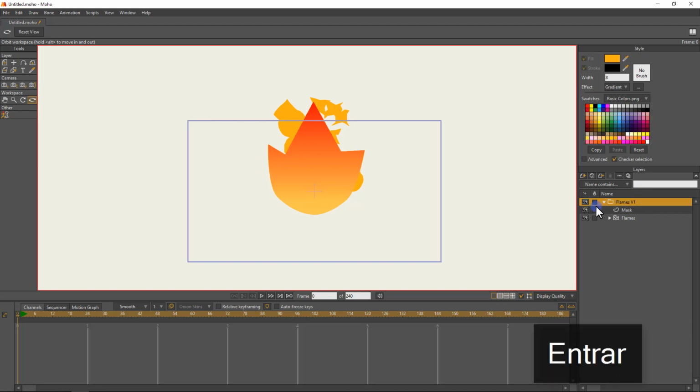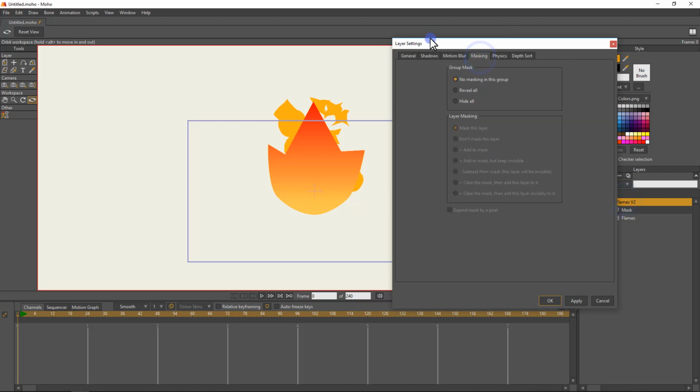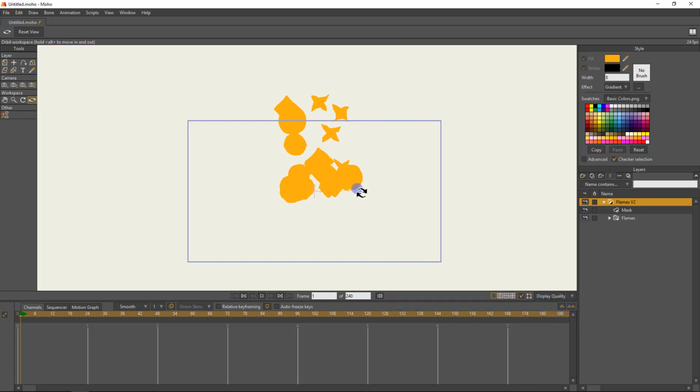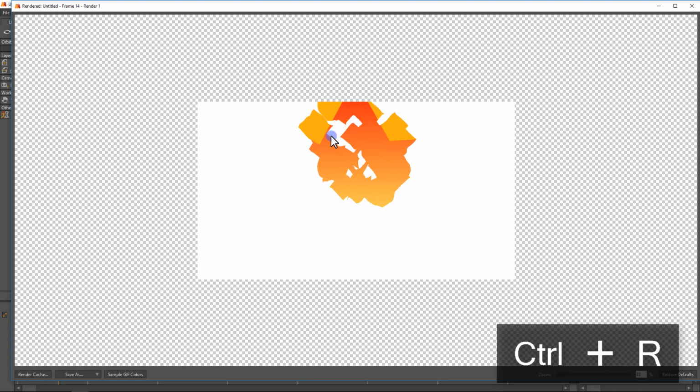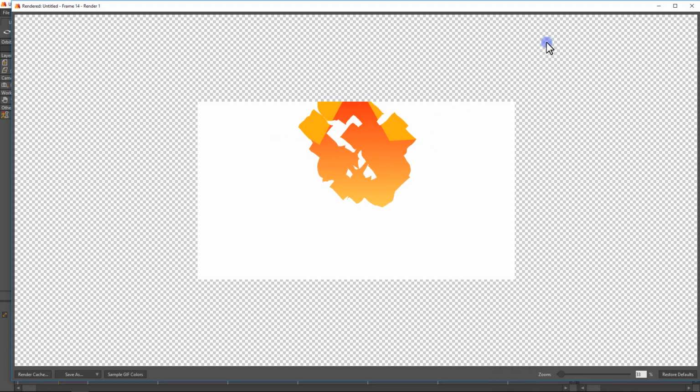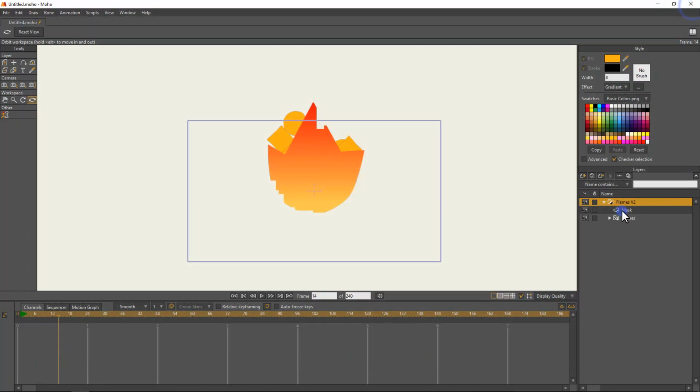I'll put V1. Oh, I'm sorry, no, V1. For me, this will be V2. And now we're going to double click, go to the masking tab in the layer settings, go to hide, go to apply, go to OK. Now it's already kind of working. It doesn't look very fine here in the viewport. It works, but it looks terrible on the viewport. But if you hit Ctrl R, you will see that it is actually covering it.